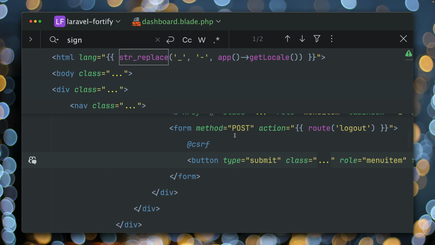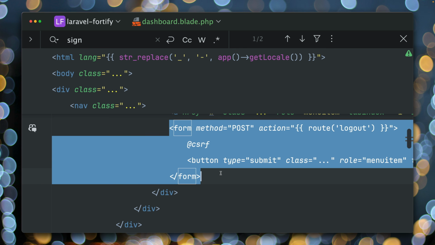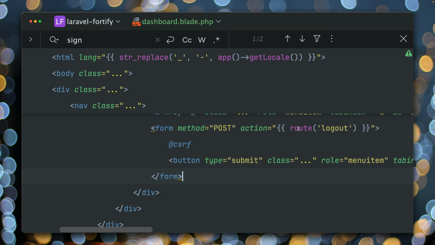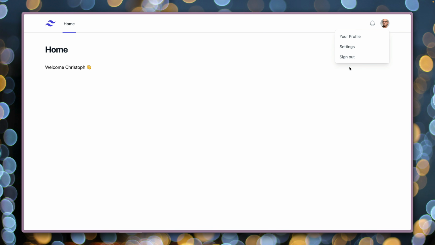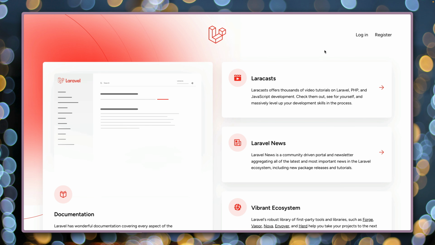All right, so we want to sign out here. In order to make this work, I've just added a little form here with a request to the logout route and the button here, which looks the same as all the other links. So let's try this out. Yeah, logout is also working now.